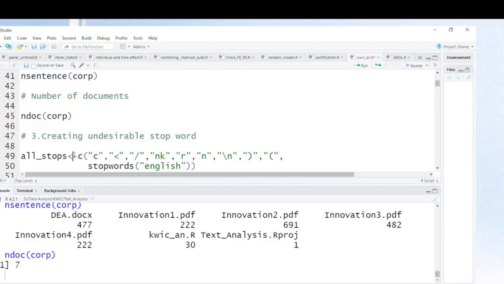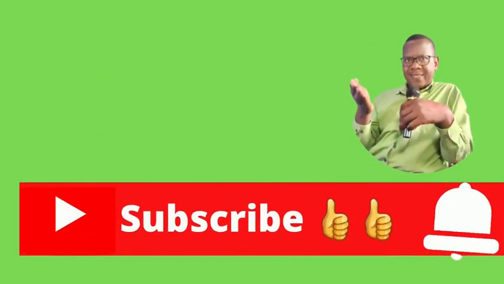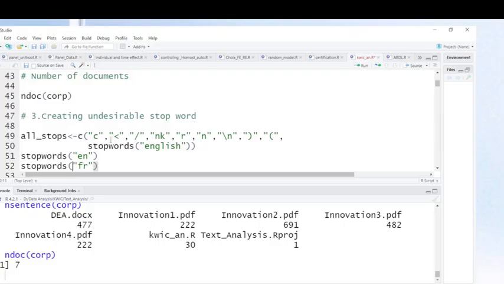You see here, friends, this command is creating undesirable stopwords. If you look in your document, you can see there are some words or some characters that you do not need to have in your term document matrix, and you have to clean all those words. For instance, if I do not want to see this letter or this character or this parenthesis, I have to indicate it here.